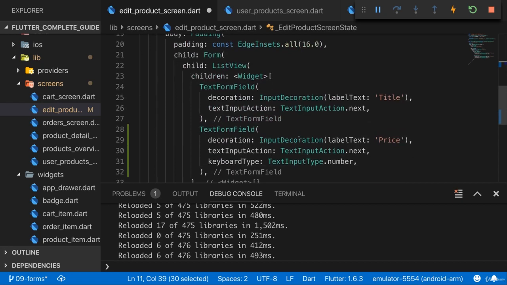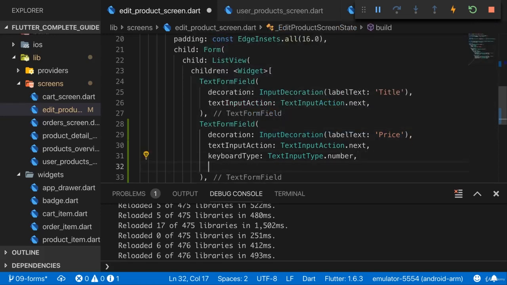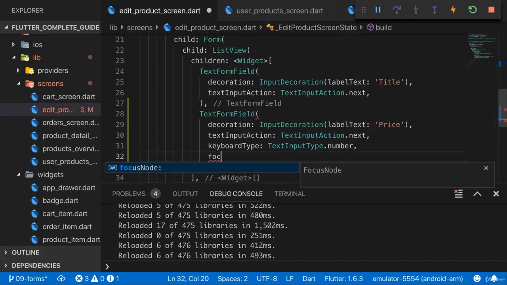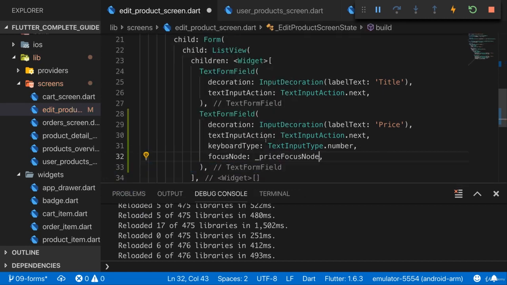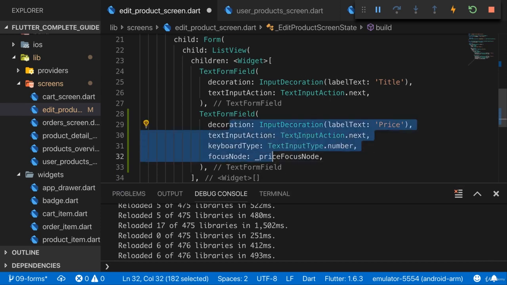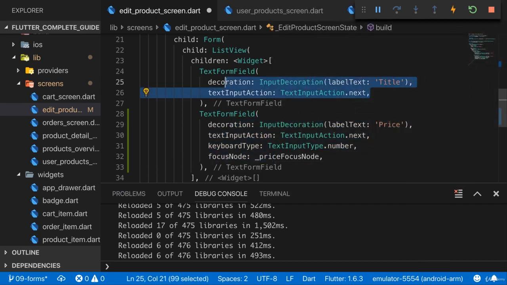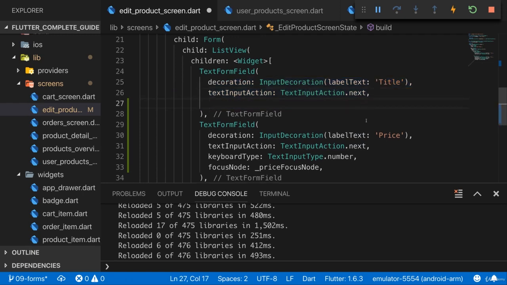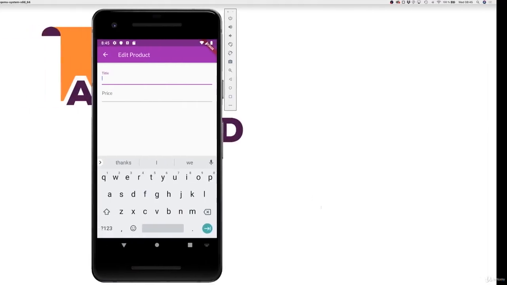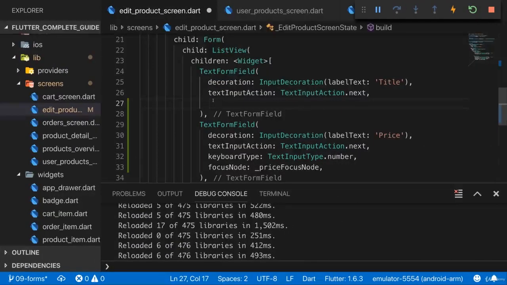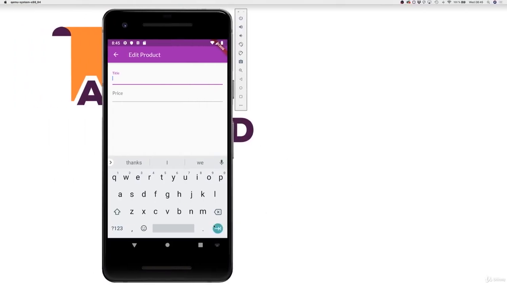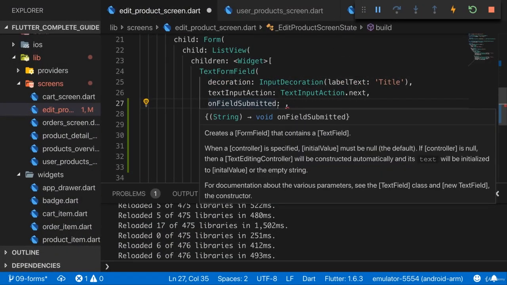So why do we create that focus node now? Because that focus node now can be assigned to a text input widget, so to a text field widget, like this price widget here. So there we can add focus node, this argument, and point at the price focus node property, which stores the focus node for this. How can we use that focus node? Well, on the first element, on the first text input here, where you want to go to the second input when this next button is pressed, you can listen to on field submitted. This will fire whenever this button in the bottom right corner here is pressed.